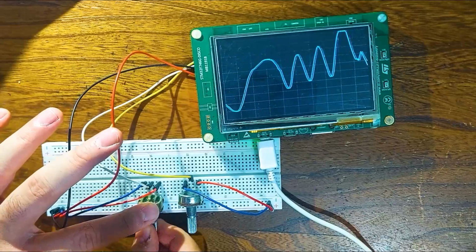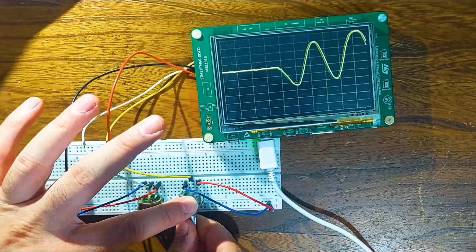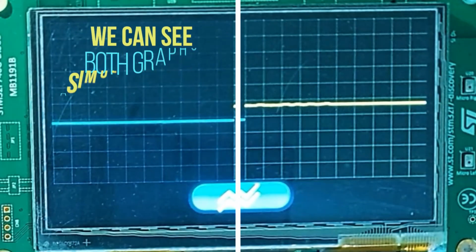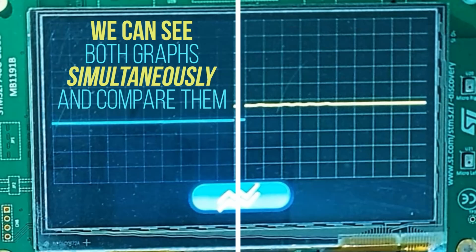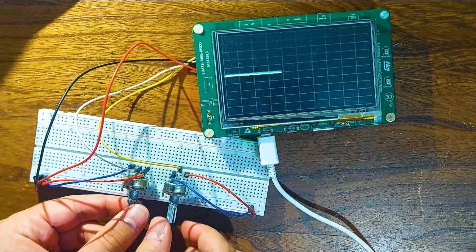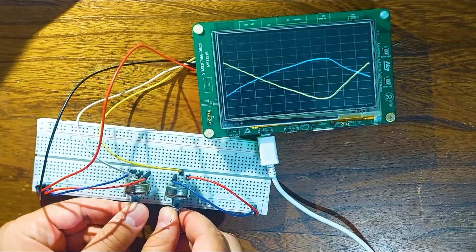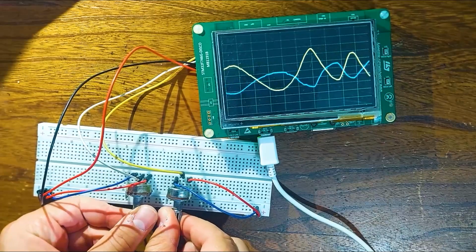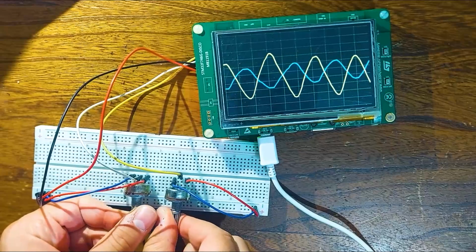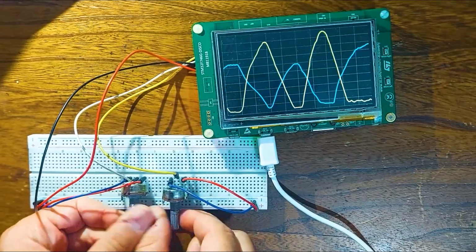By touching the right-hand side graph, it gets wider, so you could see it better and track the changes of the graph better. We can also see both graphs simultaneously and compare them by touching that little button down there. As you can see, when I rotate the potentiometers simultaneously, the graph's values change accordingly. So we can see both graphs simultaneously and compare their values better.